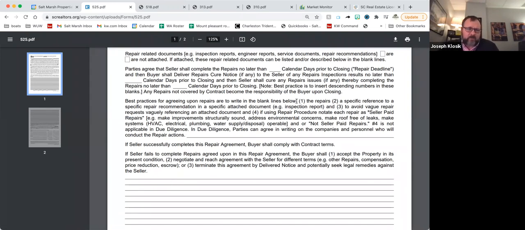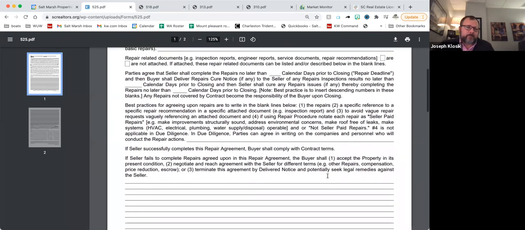Now, here's what I do want to point out. Please do not put "see attached repair inspection" or "see attached summary" with 23 things on there, 19 of which say recommend further evaluation. Two reasons I don't like that. Number one, it's vague. And number two, it's incredibly lazy from a buyer's agent standpoint, right?